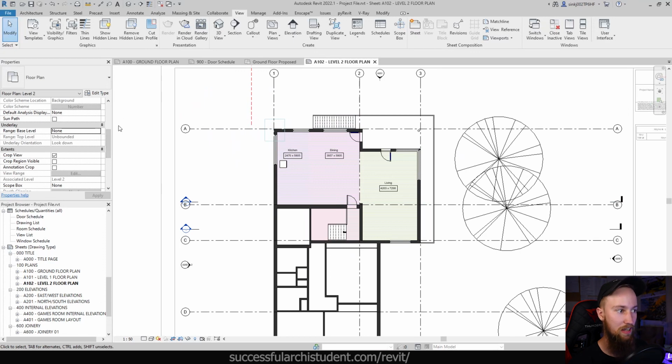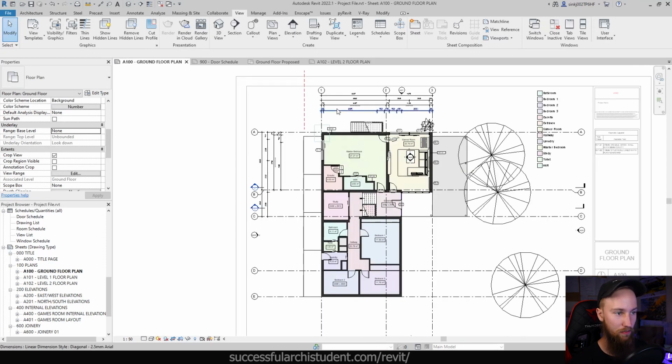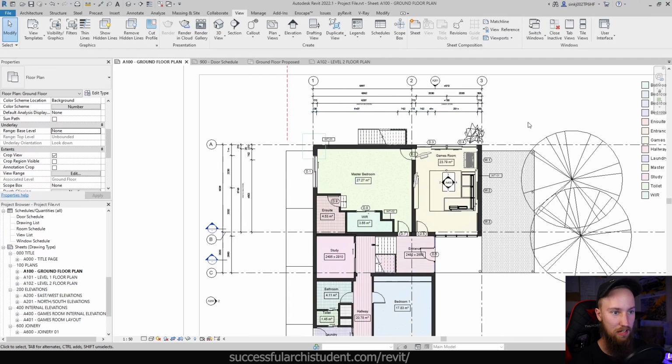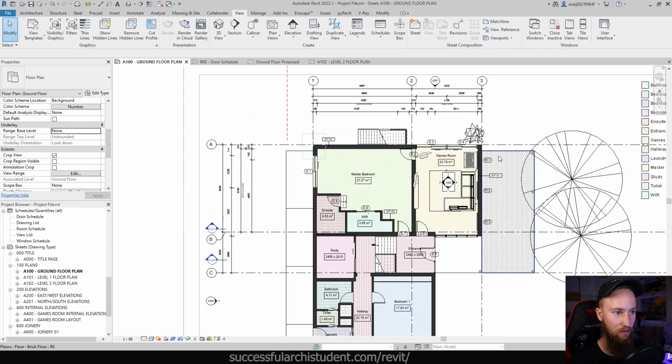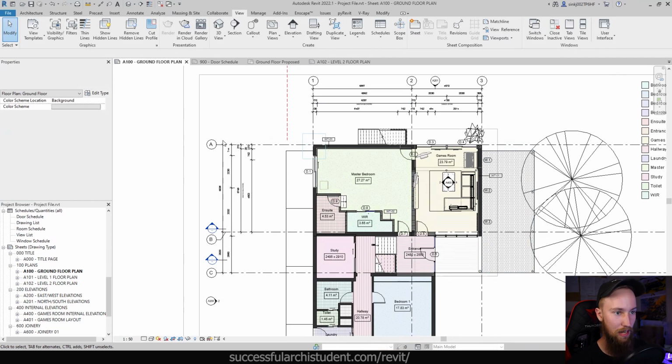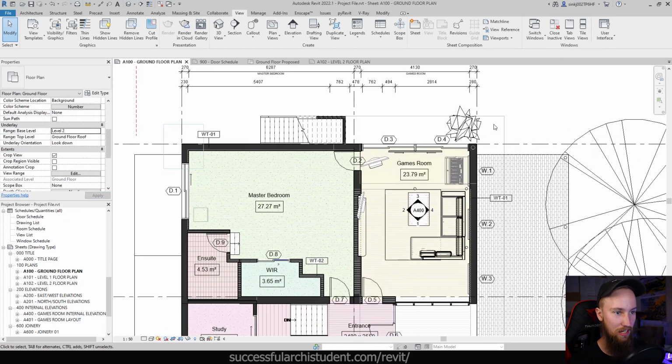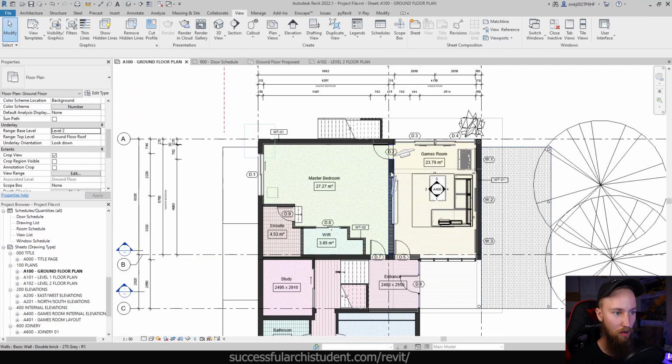But what we can also do is add this level above to the ground floor plan. So for example, if we wanted to show a dashed line of the balcony above, as you can see in level 2, there's this balcony here. If we want to show that on the ground floor plan, we can add a range base level to be the level above, level 2. Now, if we apply that, you'll see it gives us an outline of what is above.